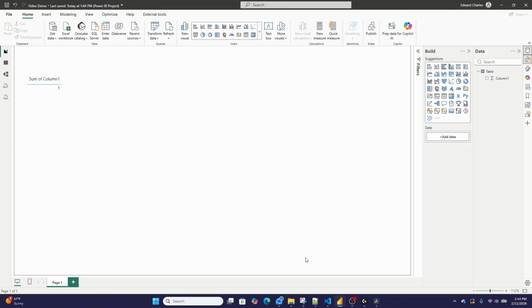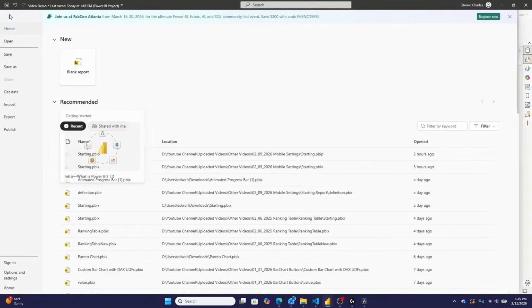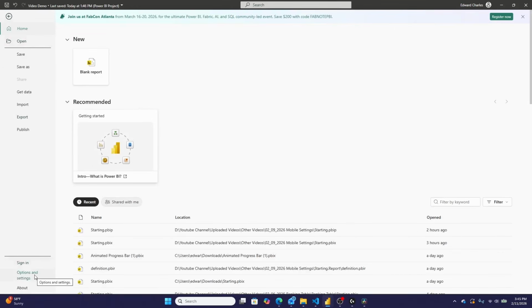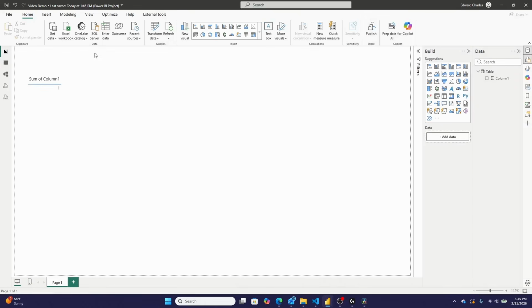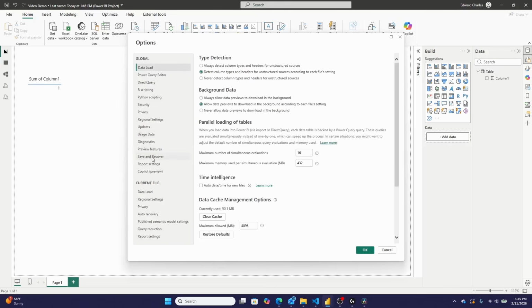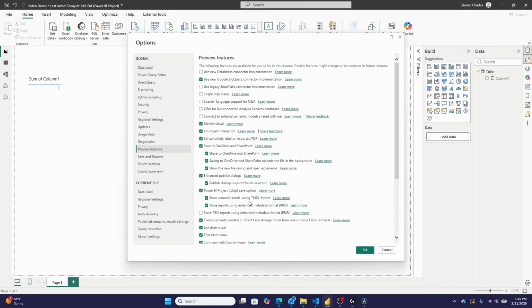I'm saying that a lot. What does that mean in reality? Well, before we get there, just a quick note. If you're following along and you didn't have the option to save a file as a PBIP, at the time of this video recording, it is a preview feature, which means you have to enable it. So go to Options and Settings, Options, then in the pop-up, go down to Preview Features, and then make sure that Power BI project save option is checked, and store semantic model using TMDL is checked, and store reports using enhanced metadata format is checked.